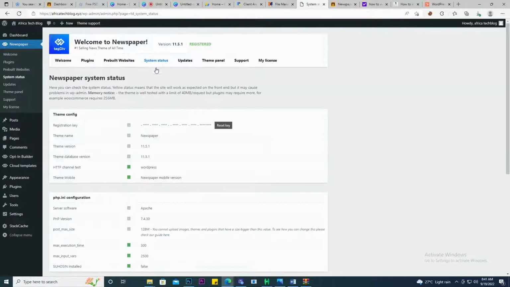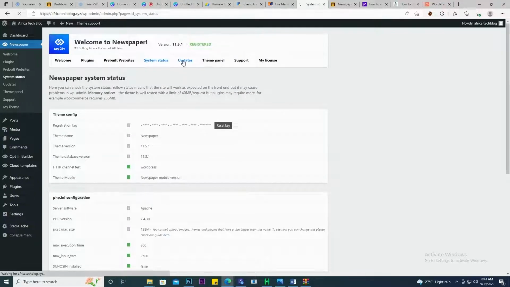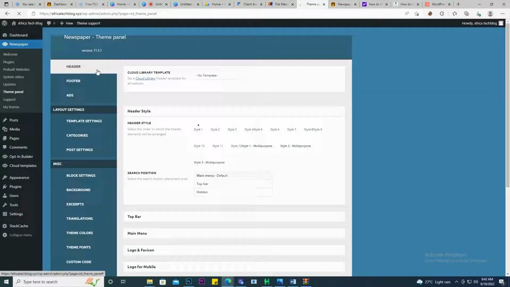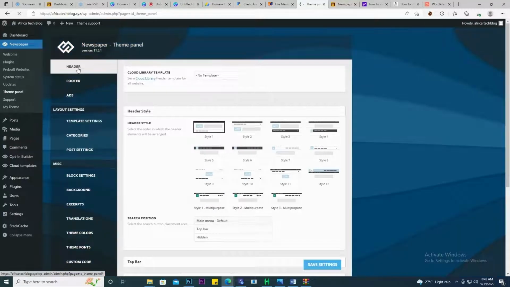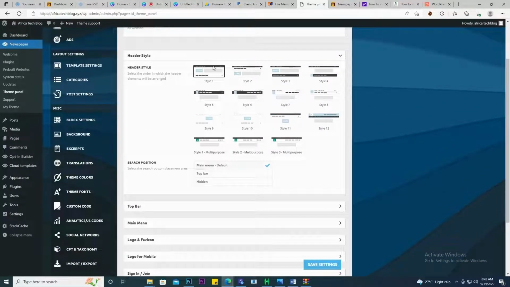Now let's move to the system status. You can see the theme is activated and registered. Everything works fine. So you move to the updates. See, we are up to date. Then on the theme panel, over here is where you can customize the theme, how you want it to display, and a whole lot.